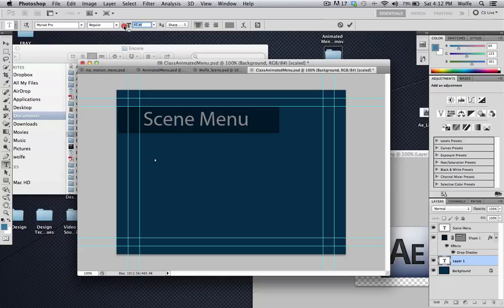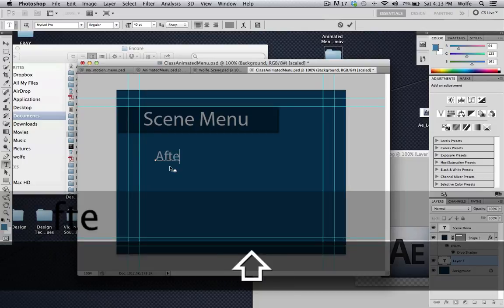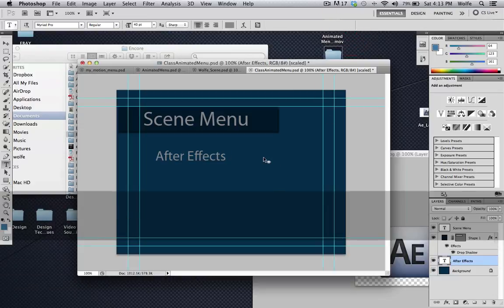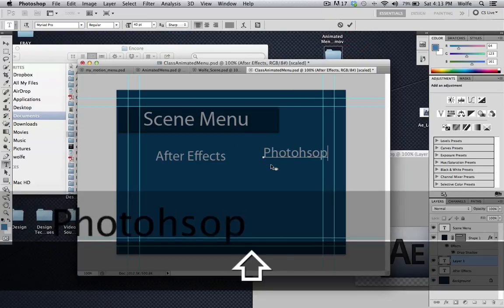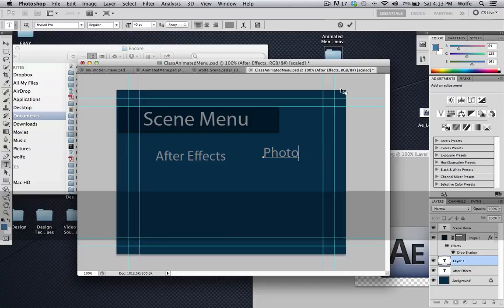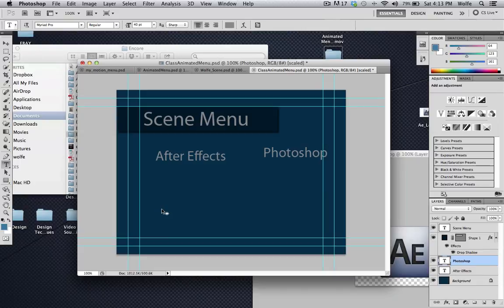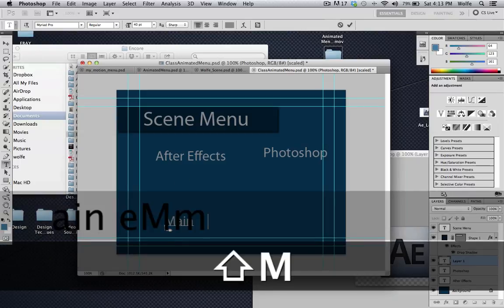We'll shrink this down a little bit, and depending on what you want to put in here, let's make this 40. Let's just say you might have After Effects files. Okay, let's make another one for Photoshop files. Wow, totally spelled that wrong. And then maybe we'll also have a button for main menu, which takes us back to the beginning.